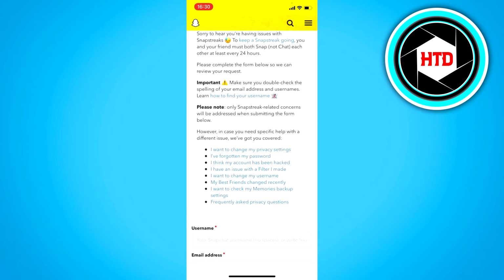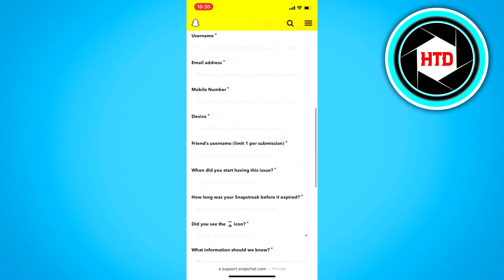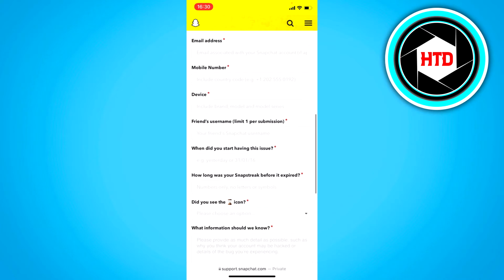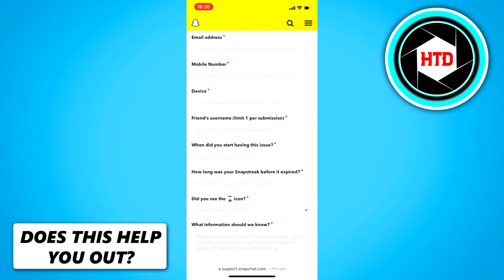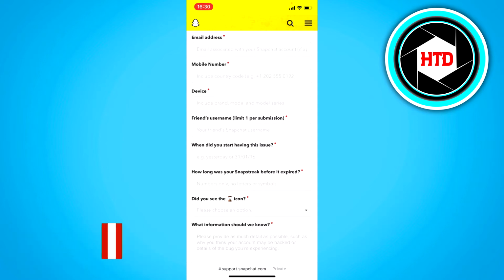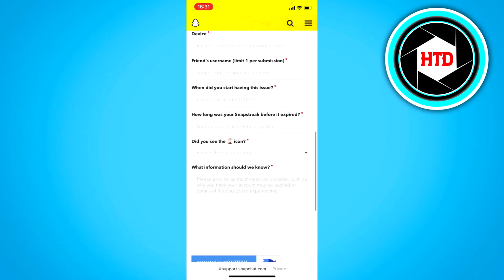So what you want to do is scroll down and fill in your username, your email address, mobile number, device. So if you use an iPhone or a Samsung, something like that, the friend's username, when the issue started, so when your snap streak got lost, and how long it was.